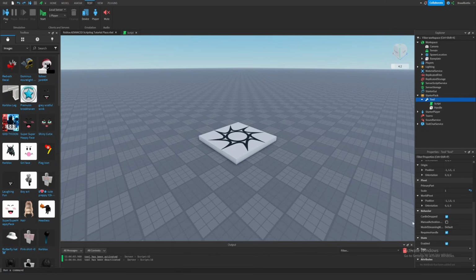There's actually 2 more properties here in the behavior category called manual activation only and RequiresHandle. So RequiresHandle is basically like, okay, we have a tool, but we don't need it to have a handle when we want to use this tool. So if we right click our tool and then duplicate it, and we open up this one, let's also rename this to tool 2 so that we don't get confused with it. Let's actually delete this handle.